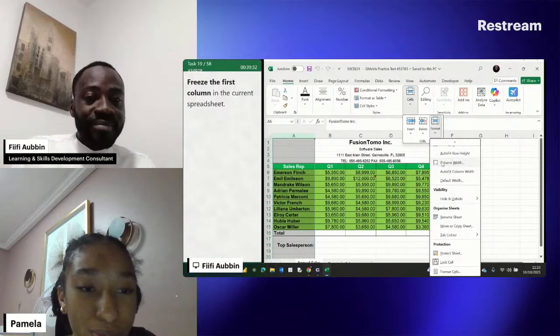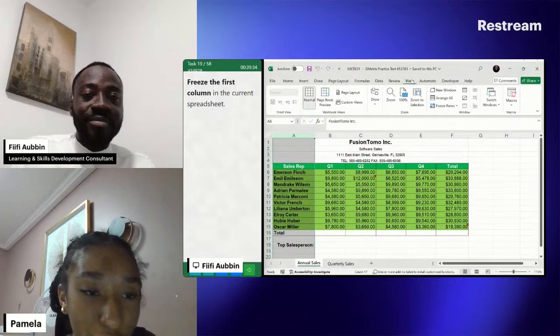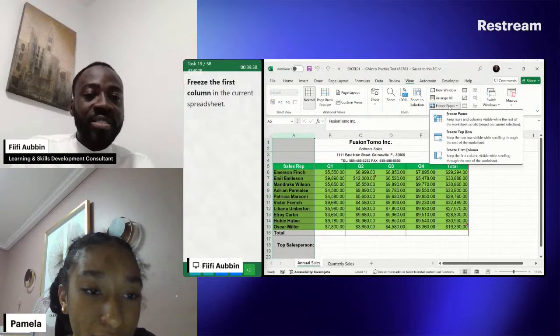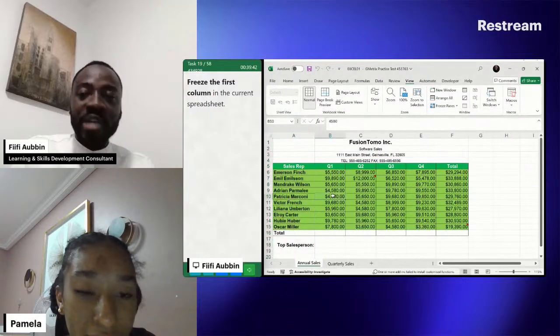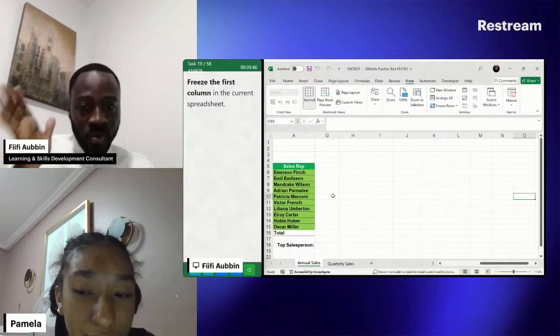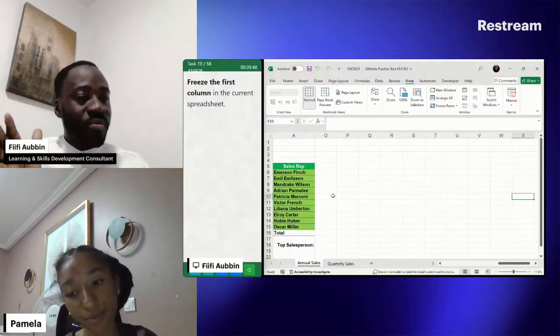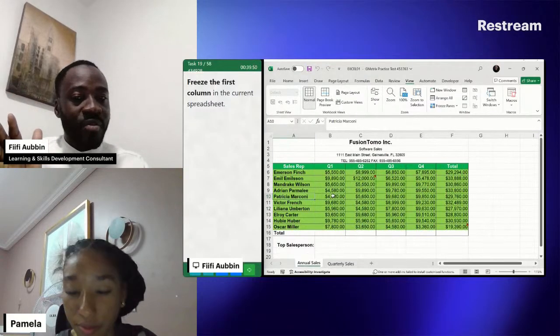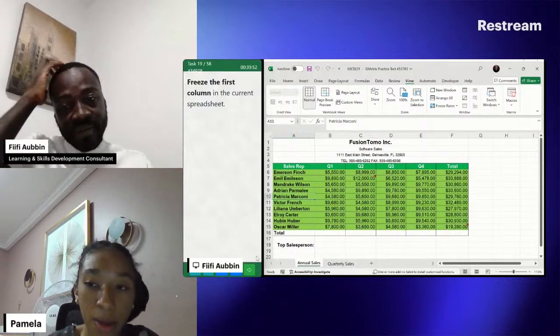Okay, sorry. You have to go to view, and then you see Freeze Panes. Freeze first column. So once you freeze the first column, as you move to the right, column A will still be in view. That's the rationale behind it. Okay, good.